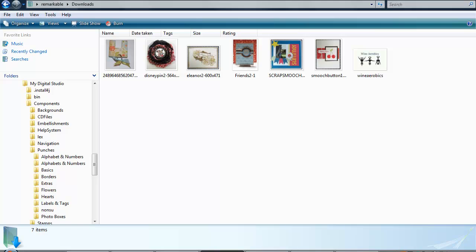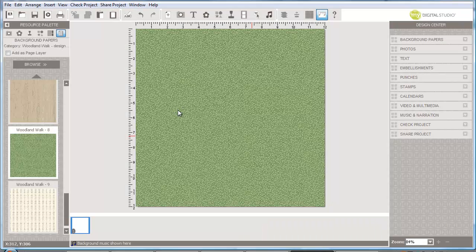And now let's go ahead and open up My Digital Studio. We're going to go ahead and go to our punches. You can either go to your punches from your resource palette on the left.